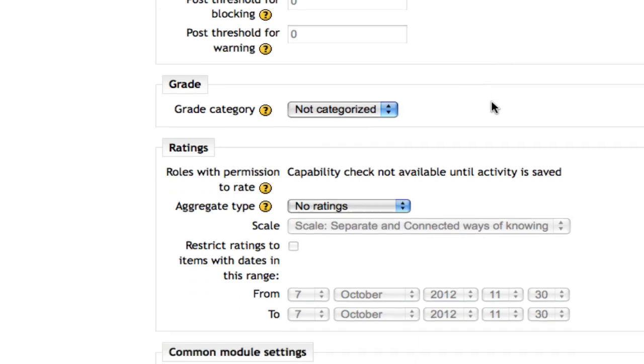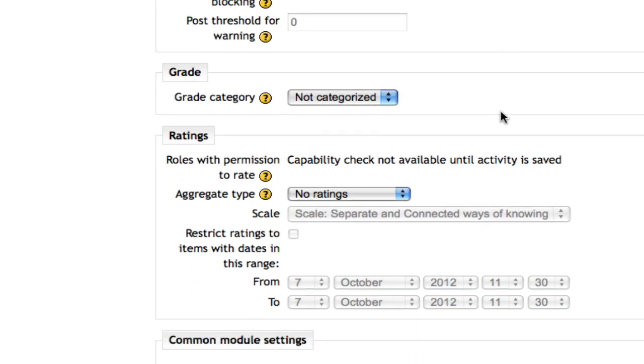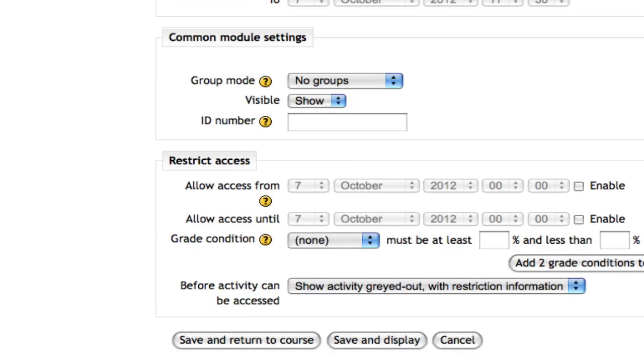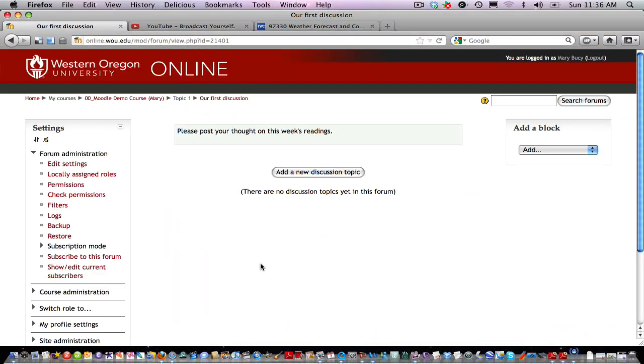I'm going to leave the grades blank. We'll be talking about grading later on in another video. So I'm going to just leave it as not categorized and no ratings right now. I'm going to go to the bottom and I'll do save and display. So there's my post. I can leave it just like that, and now when my students come in, they will see this. Now I actually recommend formatting it so that it stands out a little better than this, but we'll just leave it like that for now. Click on Add a New Discussion Topic. This is what students will do.